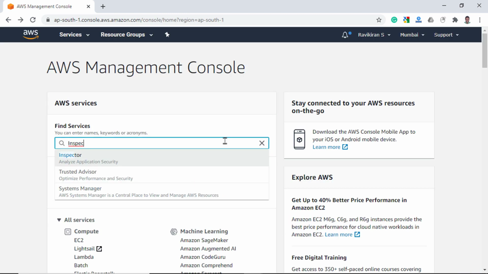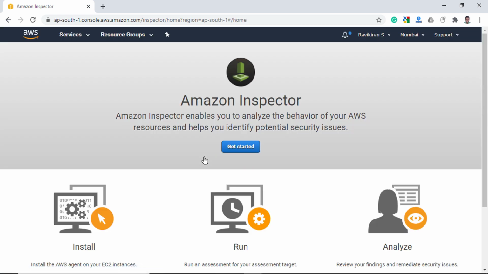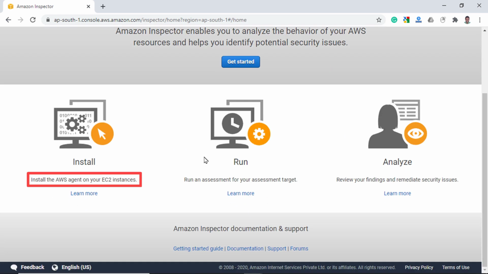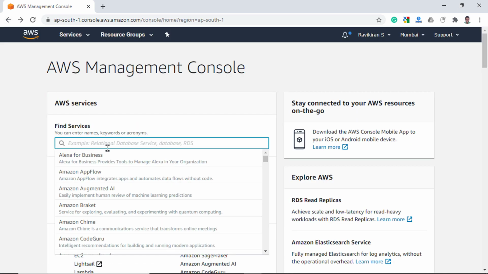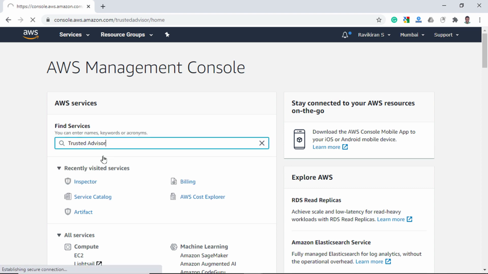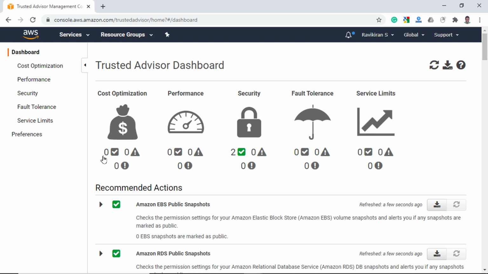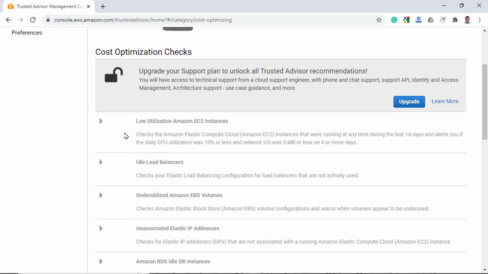Amazon Inspector evaluates the security loopholes in your EC2 instances. So it installs an agent which will check all the vulnerabilities and provide a detailed report with suggested mitigations. AWS Trusted Advisor gives you a list of recommendations to optimize AWS resources around these 5 areas. So for example, if you click on the cost, it will give you recommendations that would decrease your cost footprint.